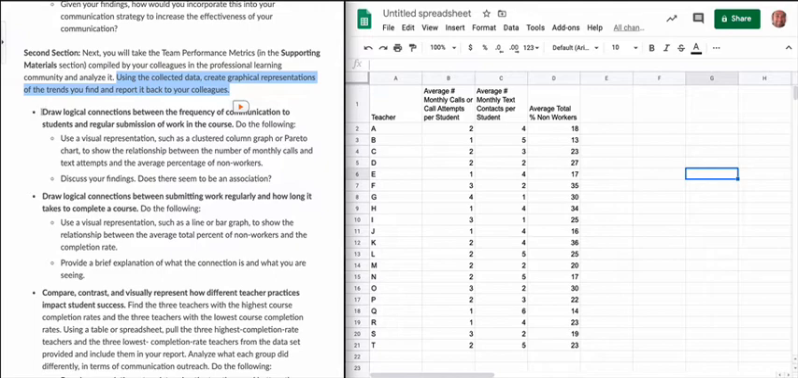So this week, we're going to focus just on the first bullet point, which is to draw logical connections between the frequency of communication to students and regular submission of work in the course. And it says to do the following: use a visual representation such as a clustered column graph or Pareto chart to show the relationship between the number of monthly calls and text attempts and the average percentage of non-workers. Discuss your findings. Does there seem to be any association? I want to focus on the first sub-bullet point, and all that we are going to go through in this announcement is how to create those charts.